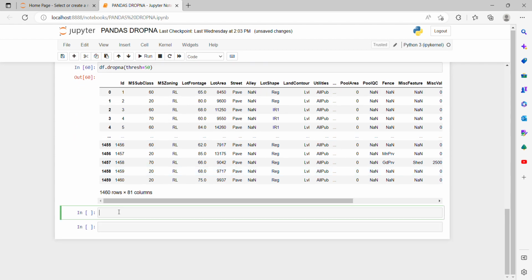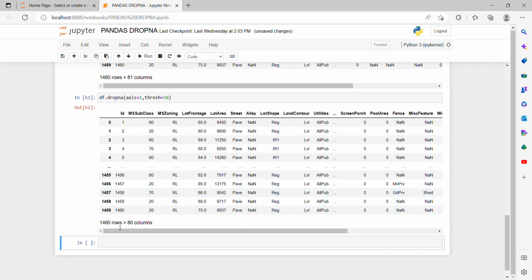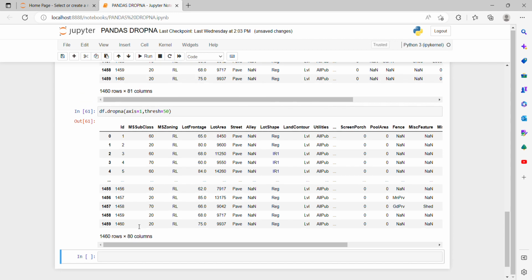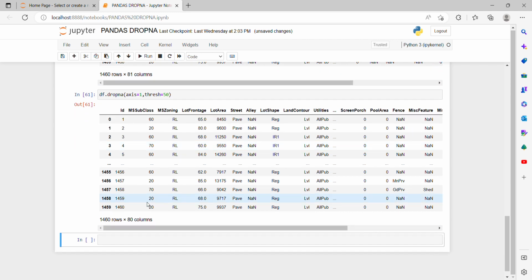And if df dot dropna axis is equal to 1 comma thresh is equal to 15, for columns I am going to check. Here I got 1460 rows and 80 columns. We have 81 columns and here we got 80 columns, which means one column is dropped, because in that one column we have fewer non-NaN values than the threshold.